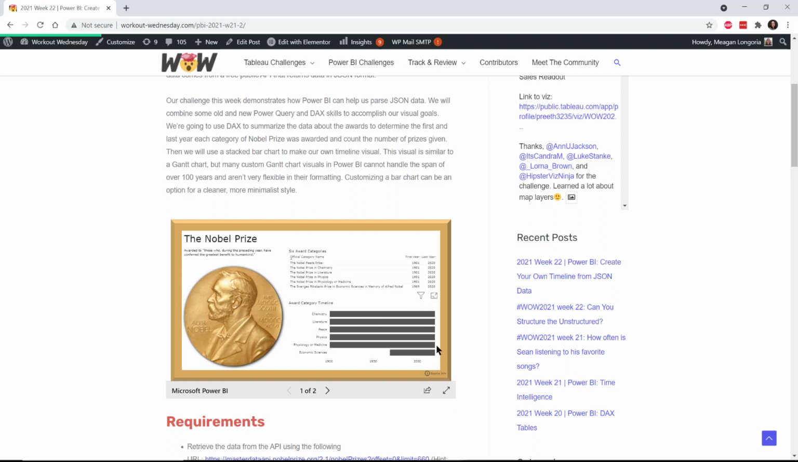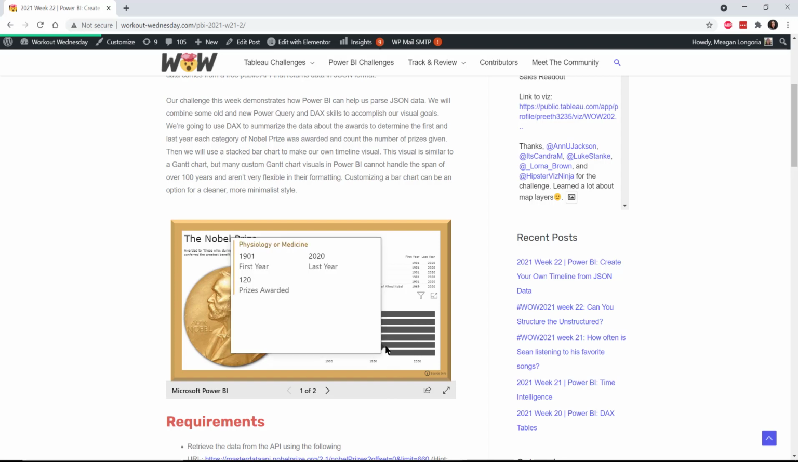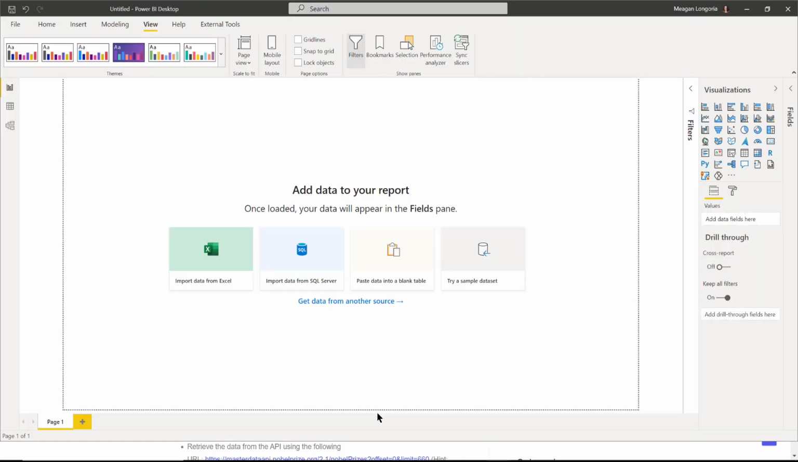award per year. And then we're kind of going to make a timeline, like a Gantt chart, except we're going to do it by using a stacked bar, because some of the Gantt chart formatting doesn't work right or doesn't accommodate really long time frames that go over 100 years. So we're going to roll our own to end up with this. And then because of the way we rolled our own, we need to put a custom tooltip in there. So we're doing a report tooltip that shows first year, last year, and prizes awarded. Let's get started.